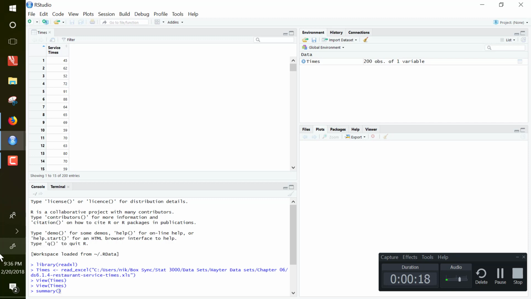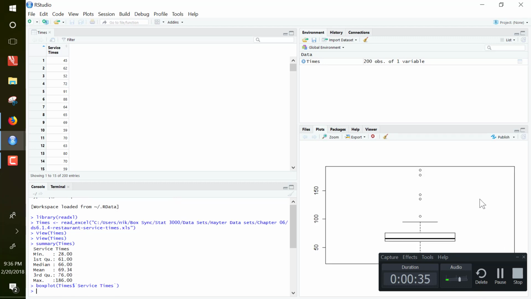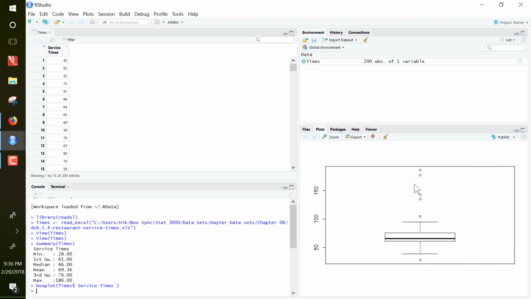So I want to look at my 5-number summary first. So let's do summary of times. And you can see here our minimum, first quartile, median, etc. Now if you want a box plot, you just do box plot. We'll do our data set of times, our variable is service times, and here's your box plot.